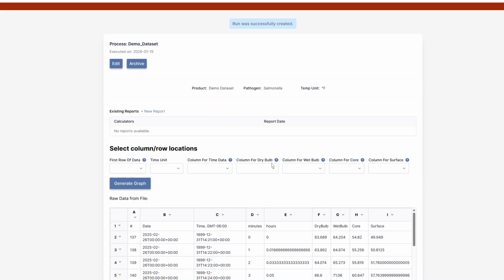And then we will have a number of drop-down menus that we need to select in order to determine which data will be displayed in our graph. For the first row of data, this is the time zero. So this is the point at which you want the temperature units displayed to begin.